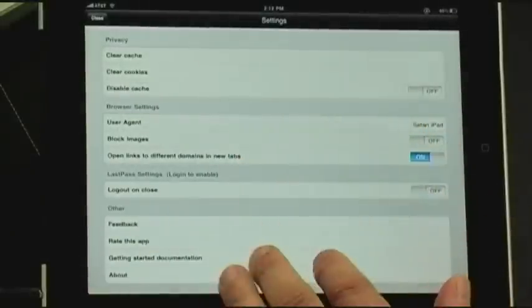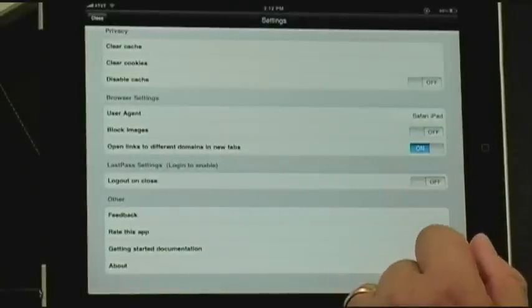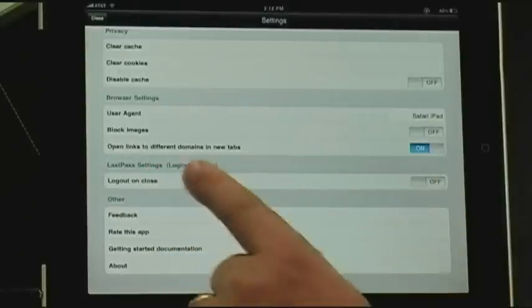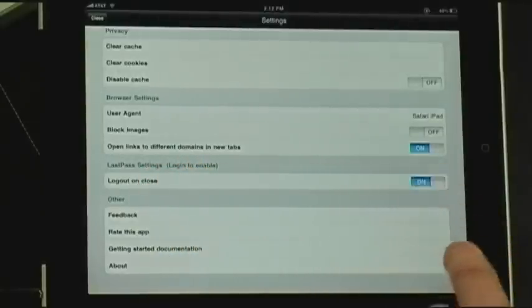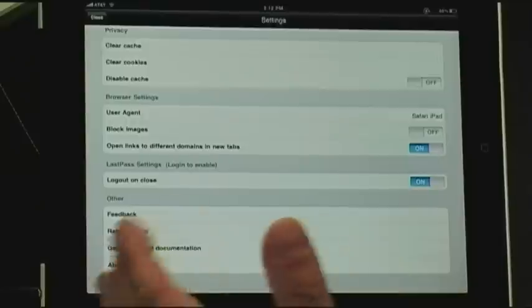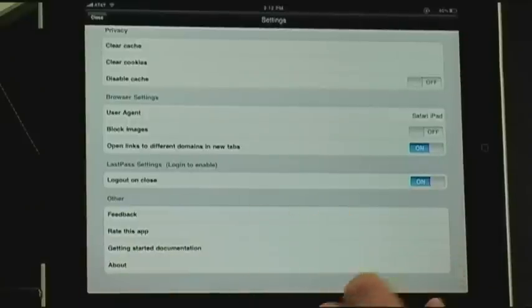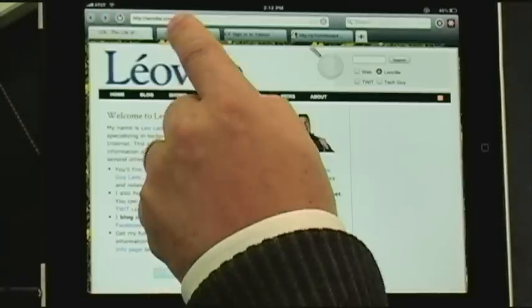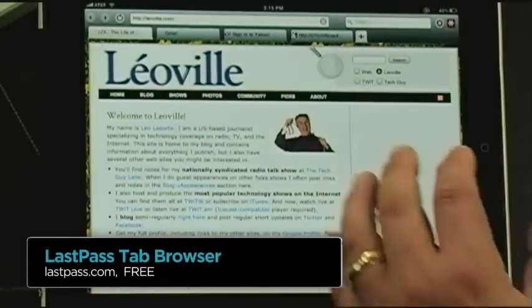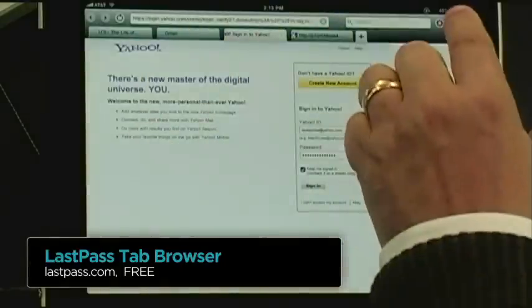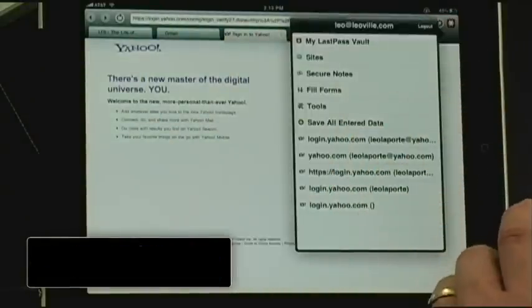The usual abilities here to change the user agent, block images, open links to different domains in new tabs. You do want to turn this on, log out of LastPass on close, so that nobody has, otherwise anybody who gets access to your iPad will have access to all of your password protected sites. So I'm going to turn that back on again right now. This is a very handy tabbed browser. Very simple, but very handy if you want to be able to quickly log into accounts and you don't have the password. LastPass, it's free, the LastPass browser.